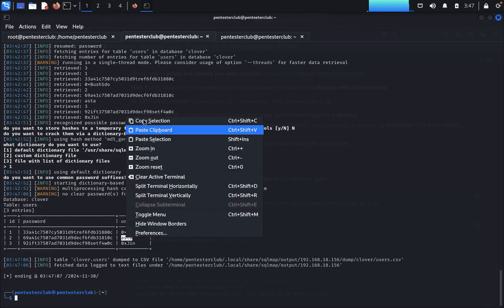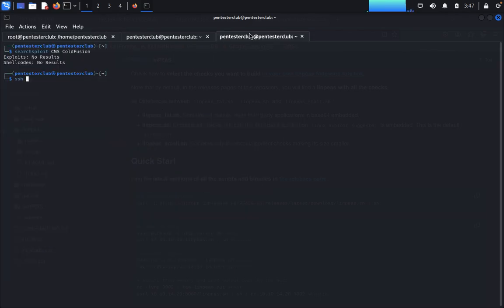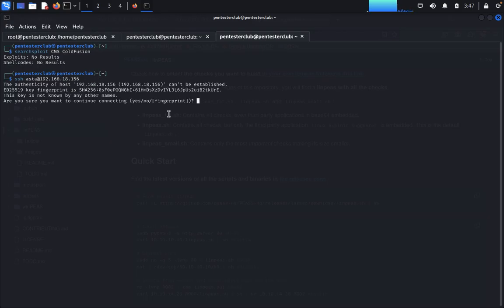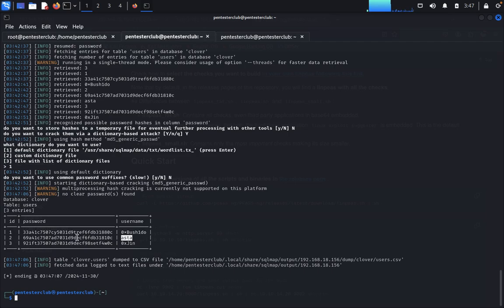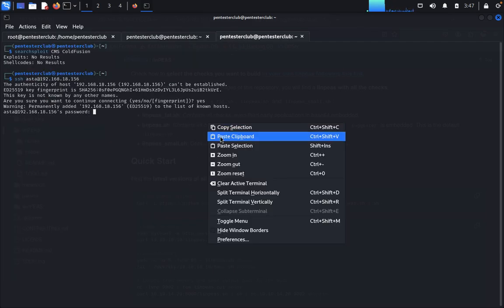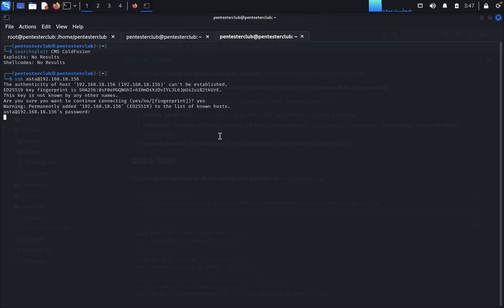So we just try here as Astra. We just copy this one, paste it, enter our target IP address 192.168.18.156. That's great. We just type yes. Then copy the password of this Astra. Just copy. Come back here. Let me paste it. I think we have login here. So if not, I login here.